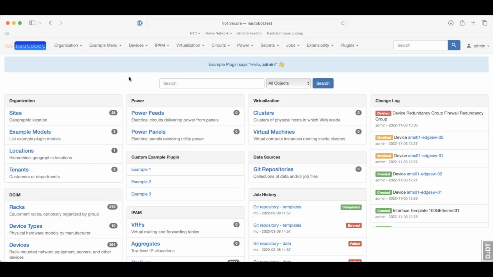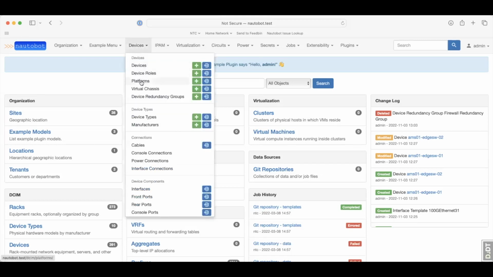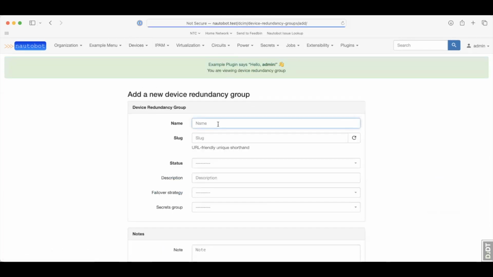My name's Brian, and I'm here to show off the new device redundancy group model being introduced in Nautobot 1.5. Device redundancy groups are used to model things like Cisco Stackwise switches and other such platforms. To create a device redundancy group, you'll find them under the Devices tab up at the top, and you can click Create. So we're going to call this my AMS 01 Edge Stack Switches.